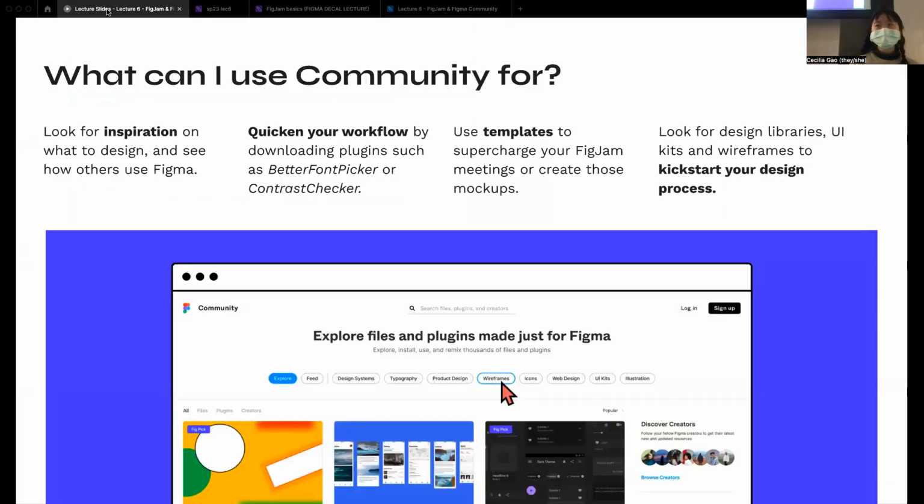Yeah. Okay, so what can you use community for? Like I mentioned, it's like Behance or Dribbble. So it is great for looking for inspiration on what to design, to see how others use Figma, to see how to enhance your own Figma experience. You can make your workflow more efficient by downloading plugins. So the ones that are suggested here are Better Font Picker or Contrast Checker. I mentioned Font Preview that I use so that I can see what fonts look like before I choose them.